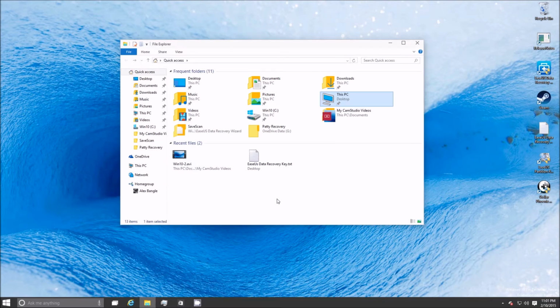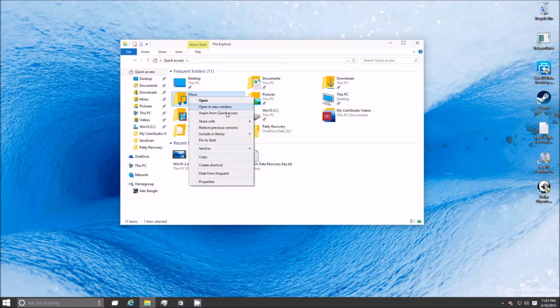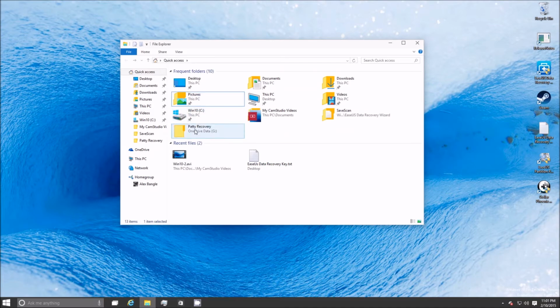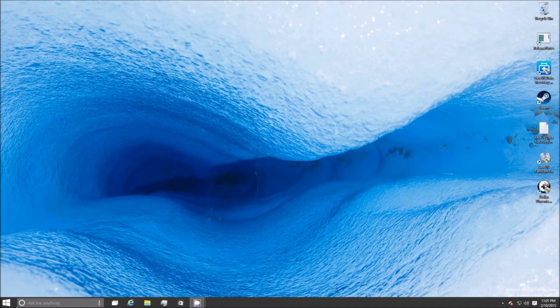So unlike in Windows 7 or Windows 8 where you were limited to these screens, the Quick Access is actually where you can build it yourself. So if I'm not interested in music, I bet I can unpin that from Quick Access and I can just pin the things here that I want. So go back to Start here.